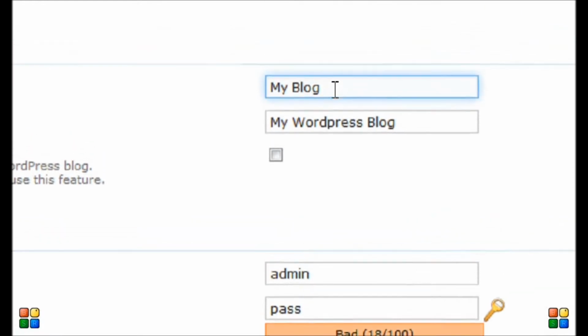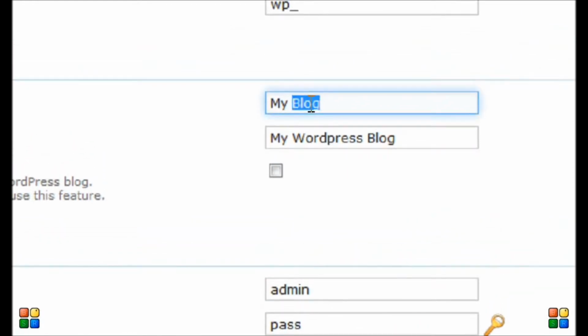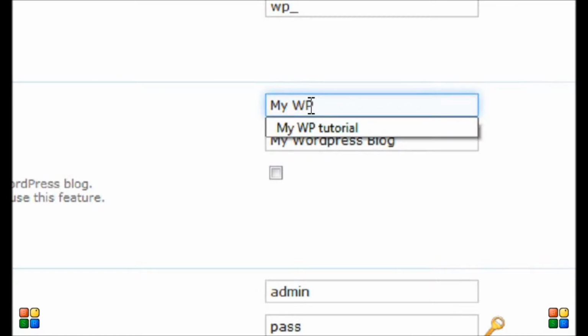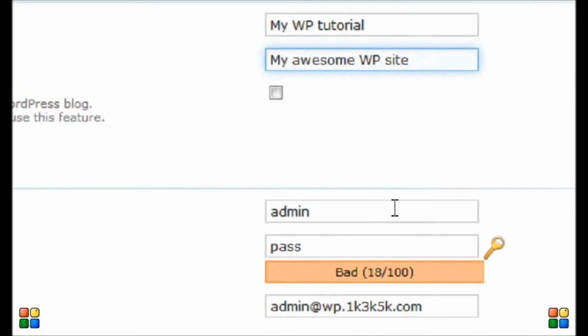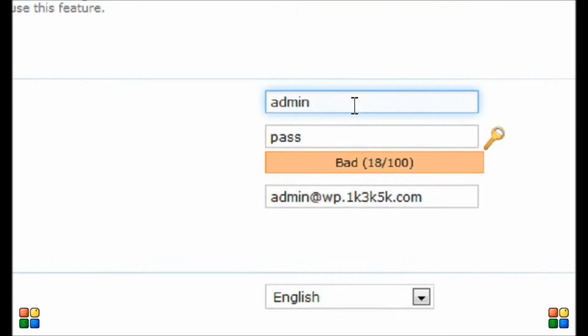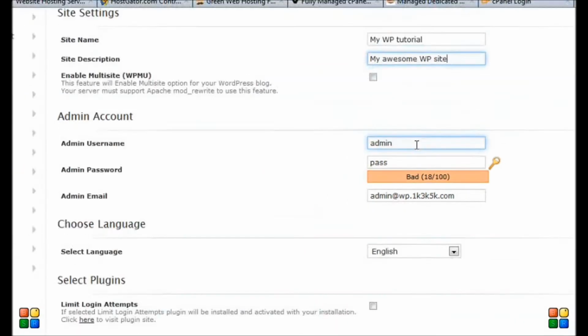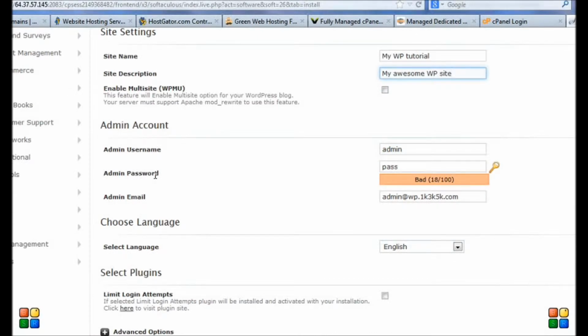You want to name your site. So we might name this something like my WordPress tutorial. Same thing, my awesome WordPress site. And then you never want to leave the admin username and admin password. Always change these because this is the most widely used hack to access people's WordPress websites. But this is just something that we're doing for demonstrative purposes, so we're going to go ahead and leave that as admin and pass.